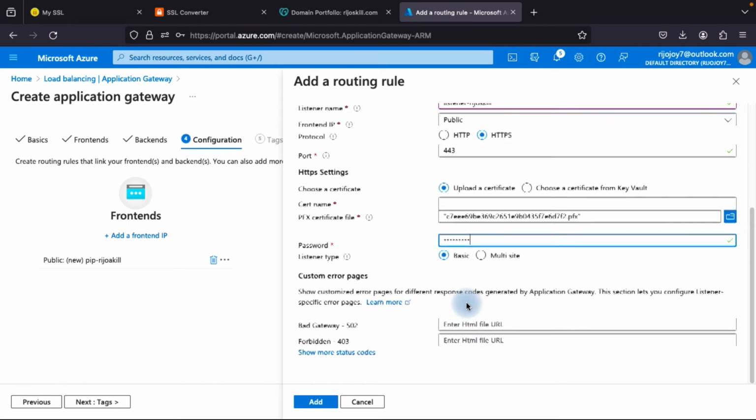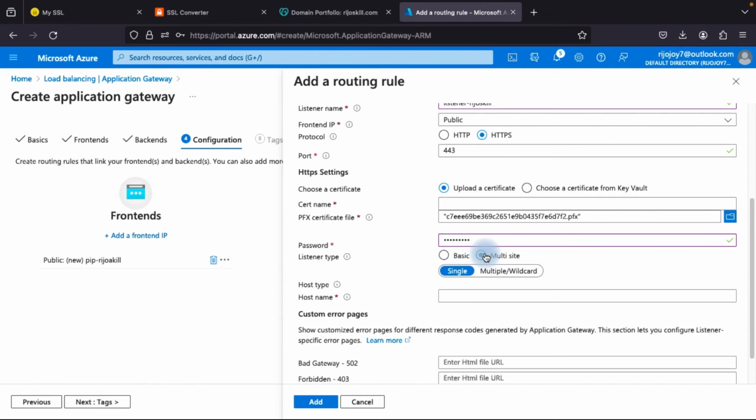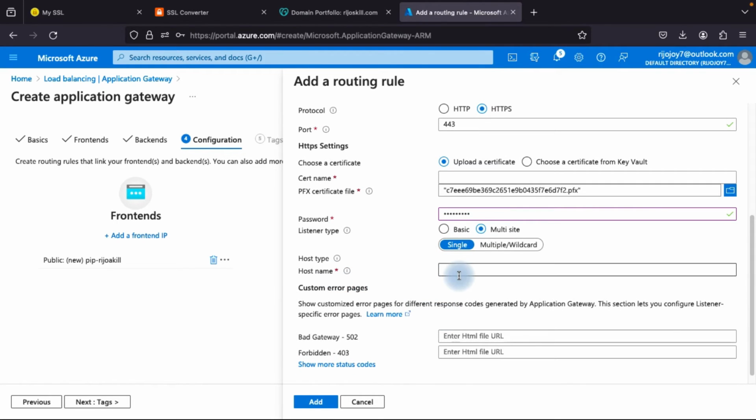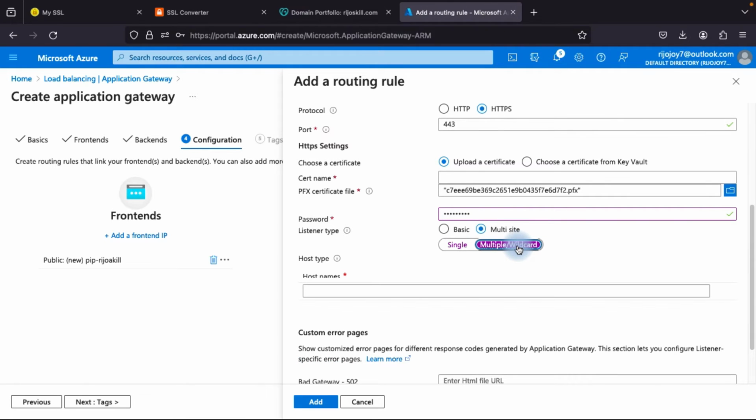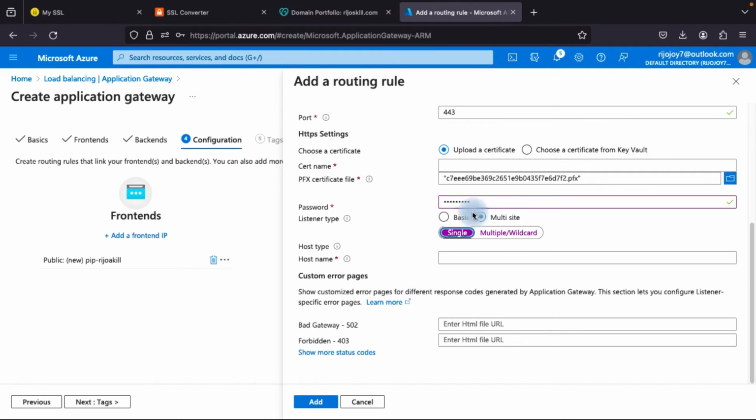Okay, so now the listener type, you can see here basic and multi-site. Currently in this demo I will go for only basic. If you choose multi-site, you can type your host name. For example, I will type rejoskill.com, and you can add test.rejoskill.com and apple.rejoskill.com. You can give multiple host names. So that is multi-site, and you can also add multiple wildcards. So that is the listener type.